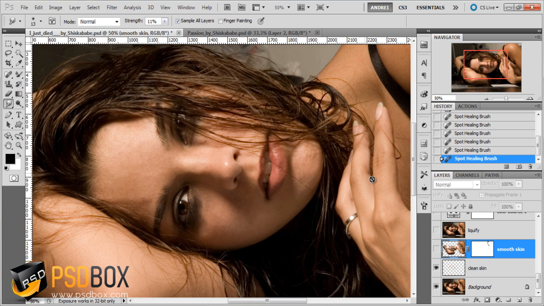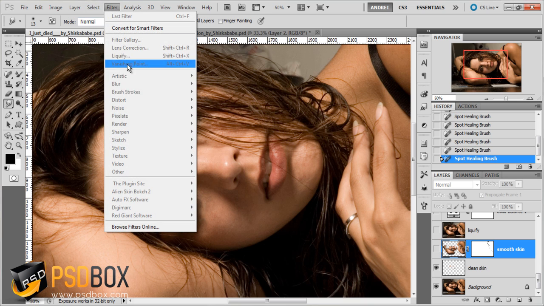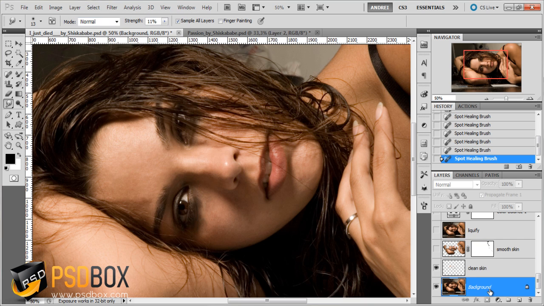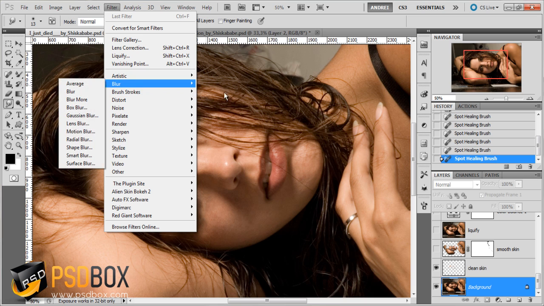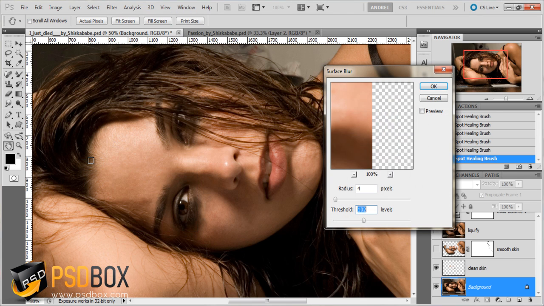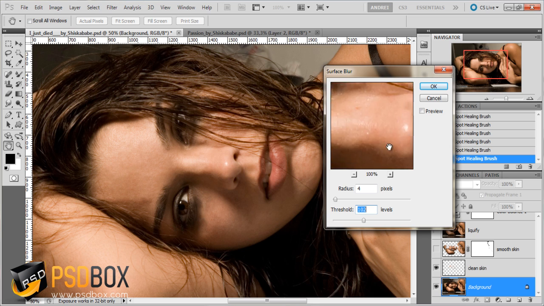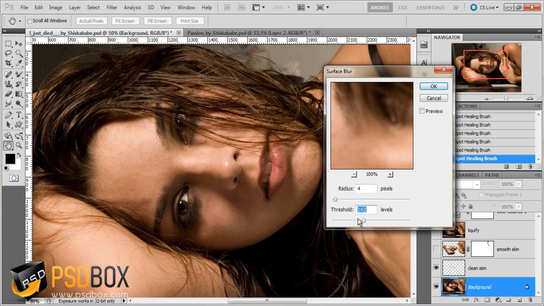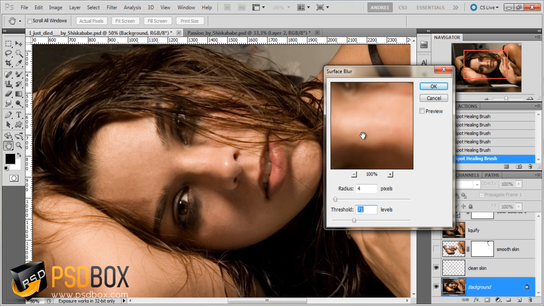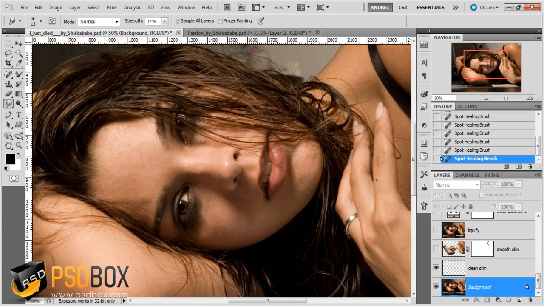And another way of making the skin smoother is going to filter and applying, let me select an active layer, is using the surface blur. So you can see it makes the skin a bit smoother, and then use the layer mask and just hide parts like the eyes or the hair. But as you can see, it loses the texture, and that's why I don't really like this technique. But if that's the only thing you have, go with that.